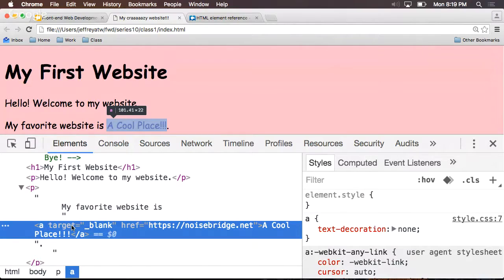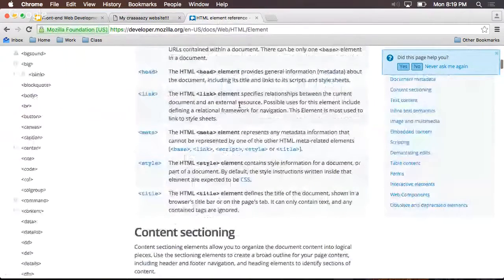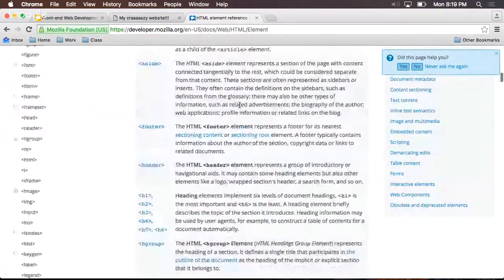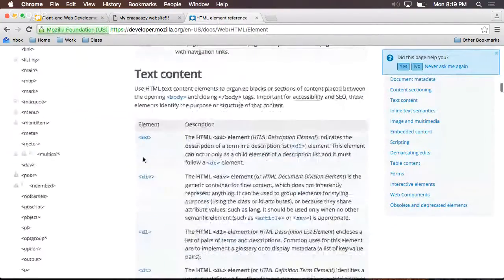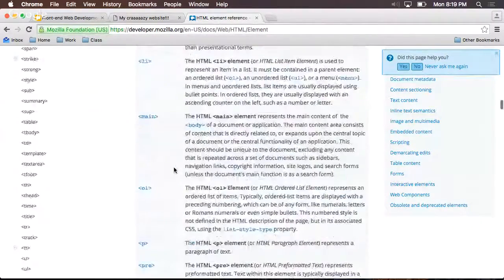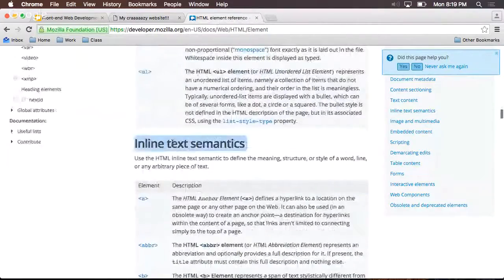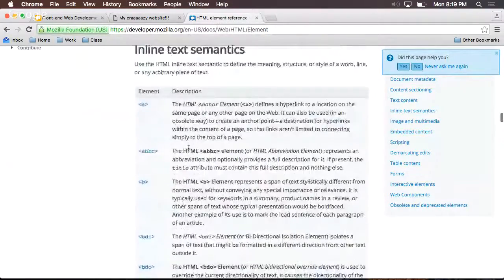What's a list of inline elements and block elements? Well, if you go to this page, you'll see some content sectioning things. These are all block elements. Text content, I think these are all, nope. I was going to say these are all inline elements, but they're not. Actually, none of these are. Inline text semantics. There we go. These elements are inline.